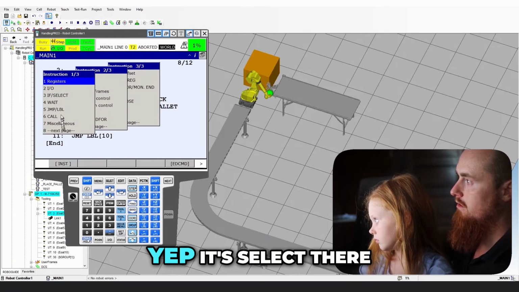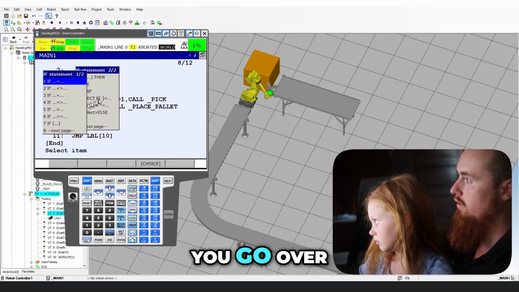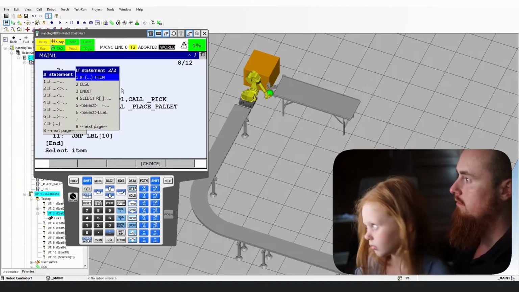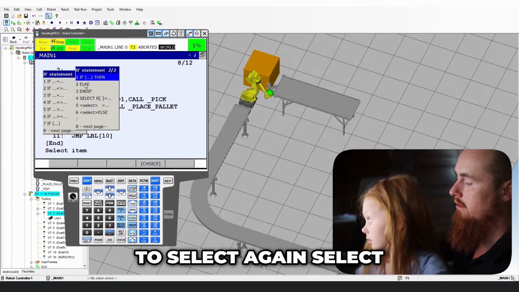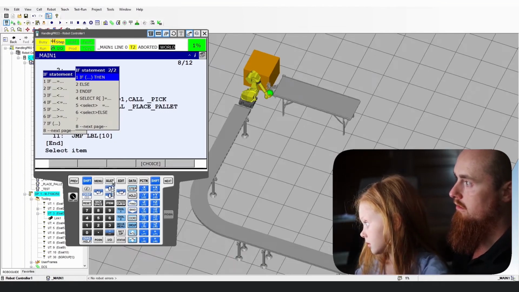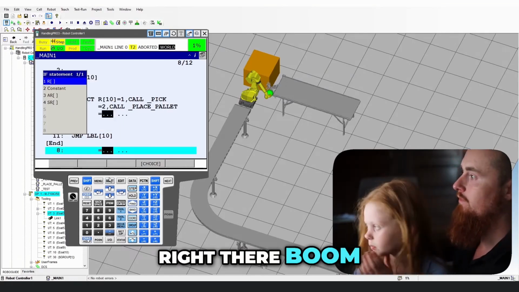Yep. If select. There you go. Go over to the, yep. Good job. Go down to select again. Say what? Select. No, number 5, select. Right there. Boom, boom. There you go.